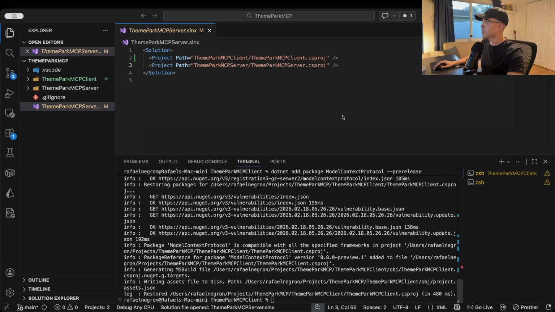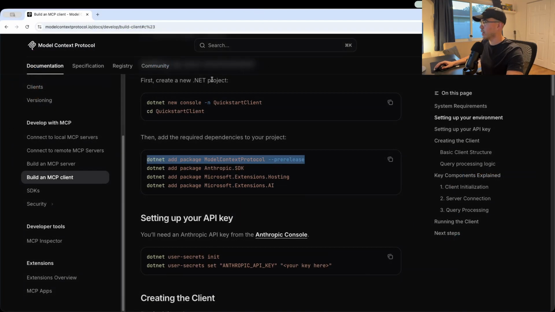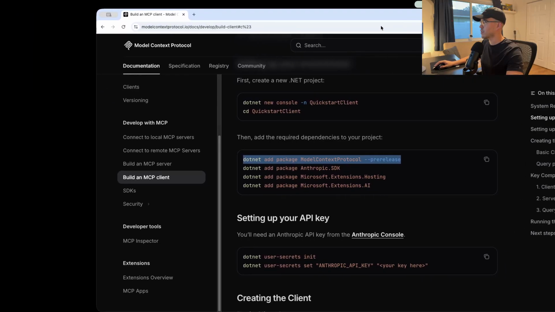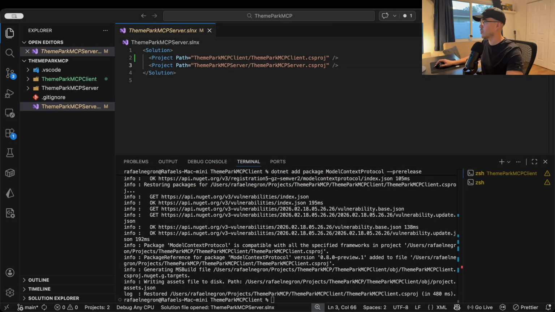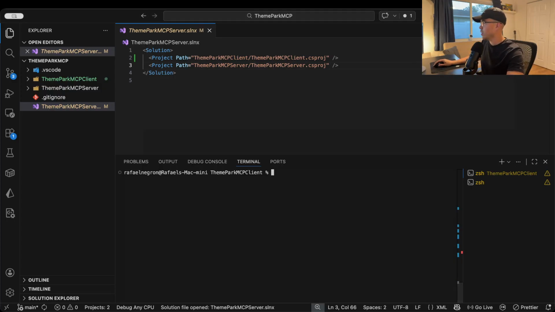Let me just move this again here so I can show you what I'm looking at right now. So right under here, to add the required dependencies, I just added this first package here. Okay, so I'll move this screen back. Let me make sure that we're looking at Visual Studio Code. So I just added the first one. That was successful. Now I'm going to go ahead and add .NET add package Microsoft extensions hosting.